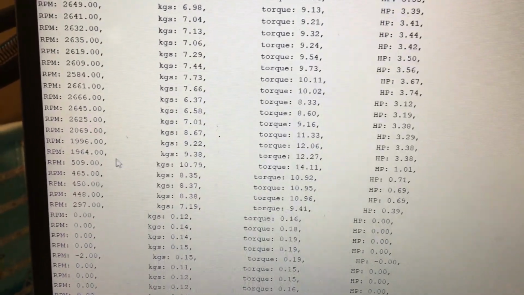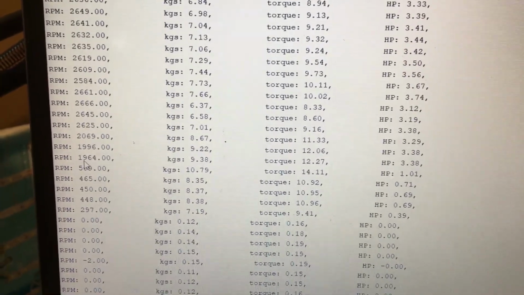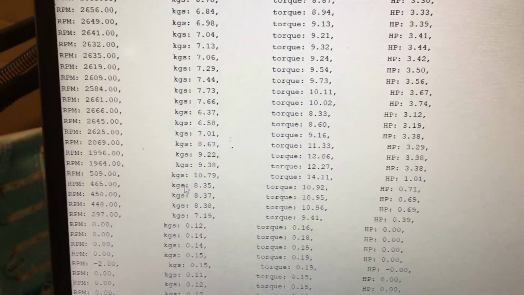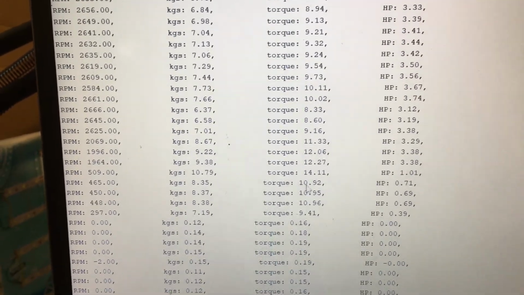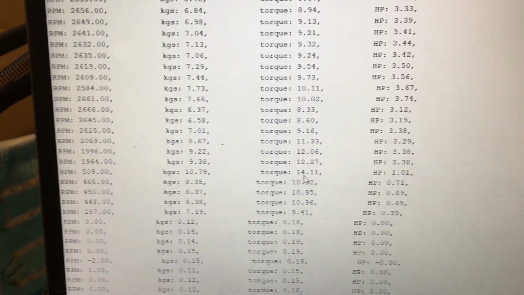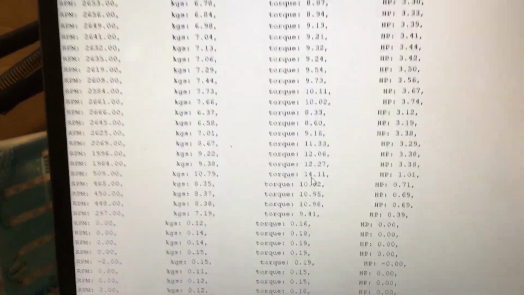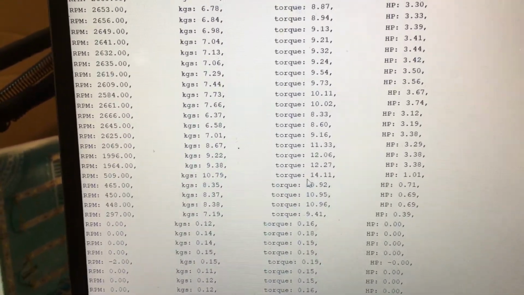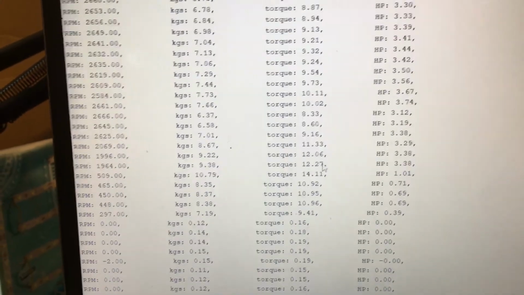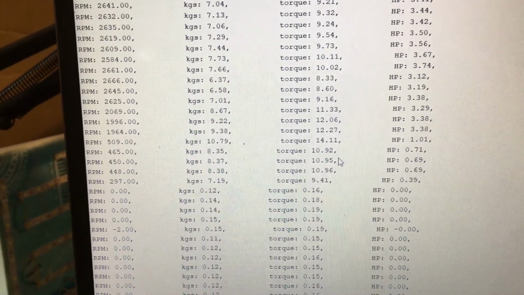When you get these huge spikes like this, from when it goes from 2000 RPM down to 500 RPM, you get like a 14 torque here, which you can't trust because it's obviously just suddenly slowed down. So you've got a huge amount of inertia behind it, so the torque value is going to be a lot higher. It's not going to be a true representation.